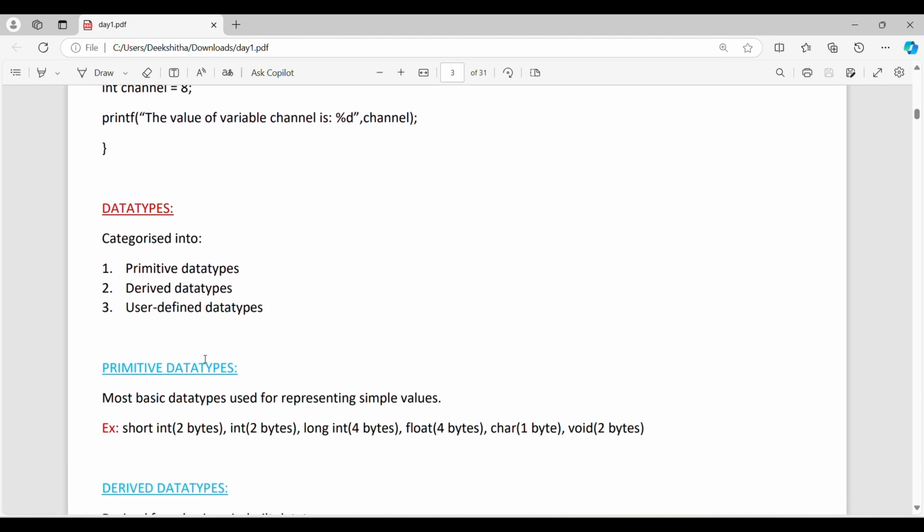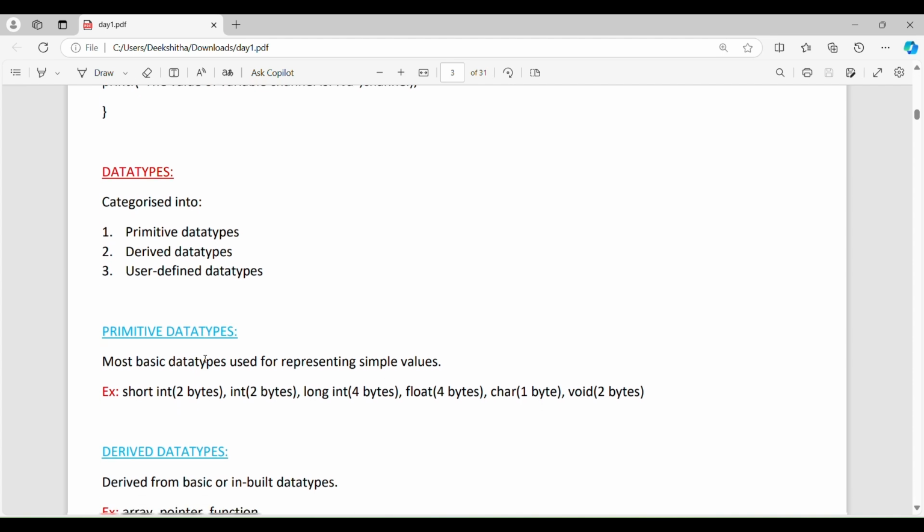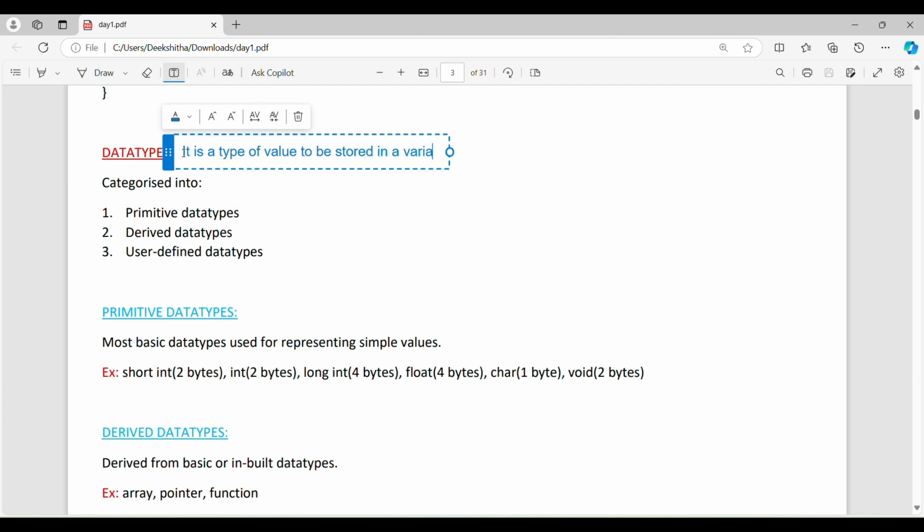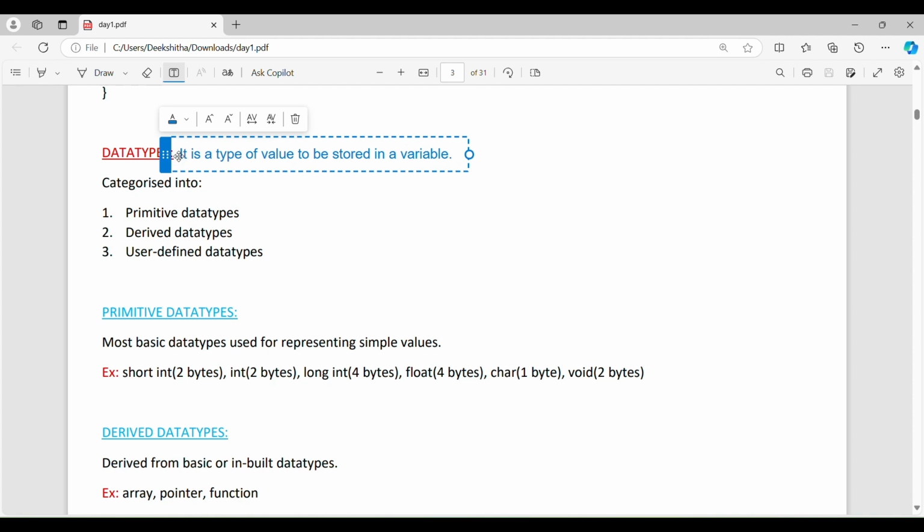So here we may also see these data types. I have not given the definition of data type. Let me type here. It is a type of value to be stored in a variable. Yeah, this will be the definition of data type. Okay, let me save it.